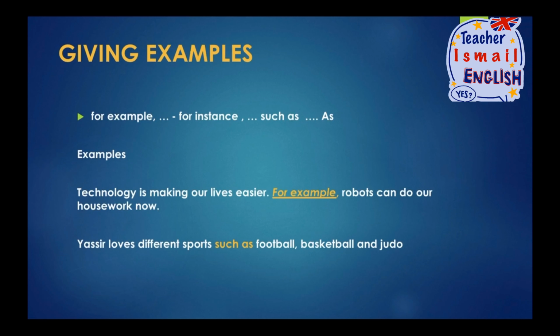You can see: technology is making our lives easier. For example, robots can do our housework now. Here we have for example, which means that we give an example of this idea. Then another example: Yasir loves different sports such as football, basketball, and judo.